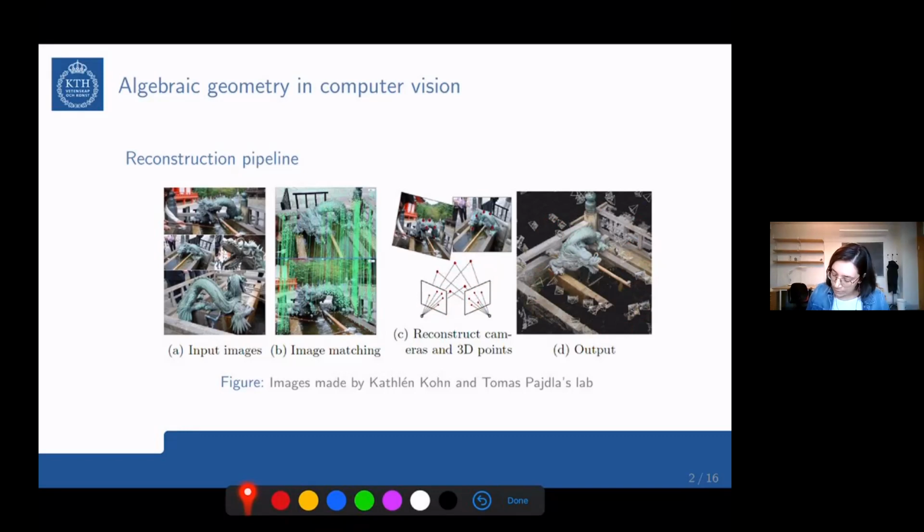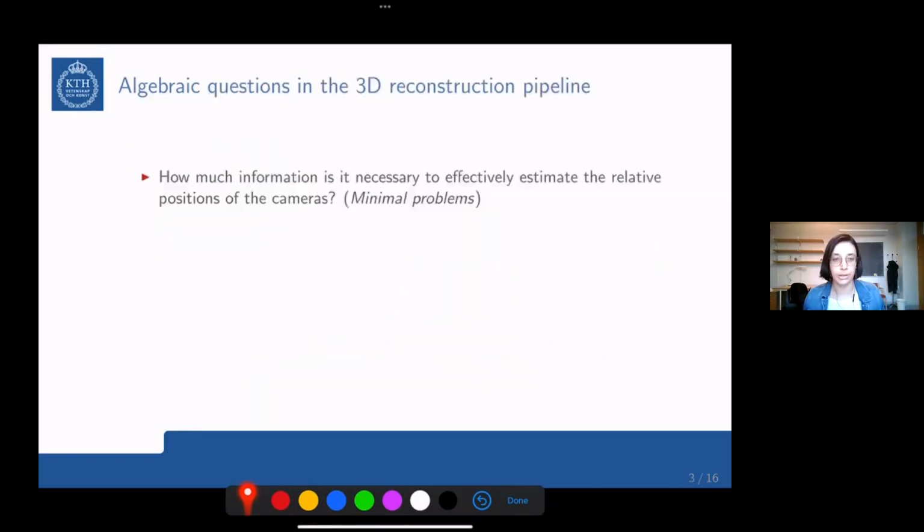Our project falls into this part here. Particularly, our project is about a process that is called triangulation. I will explain it in a moment, but it's just a step in this third part. So, some algebraic questions can arise in the 3D reconstruction process.